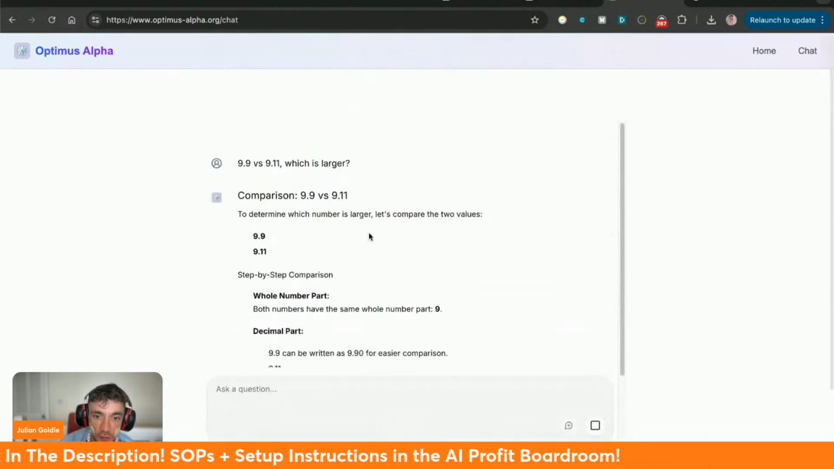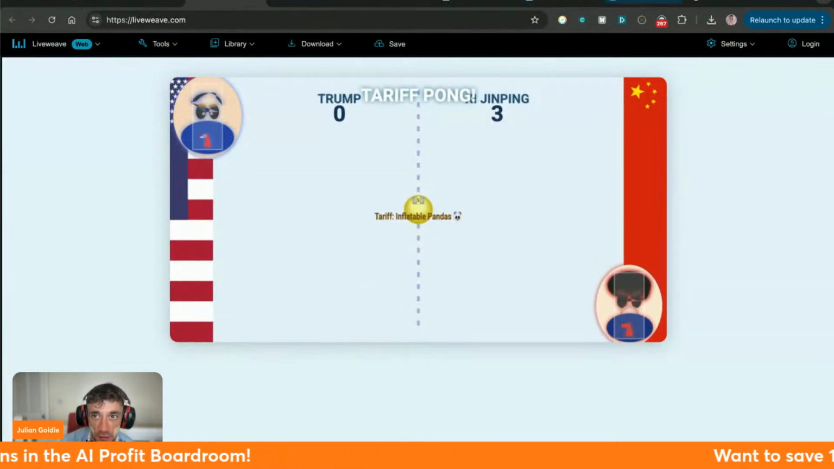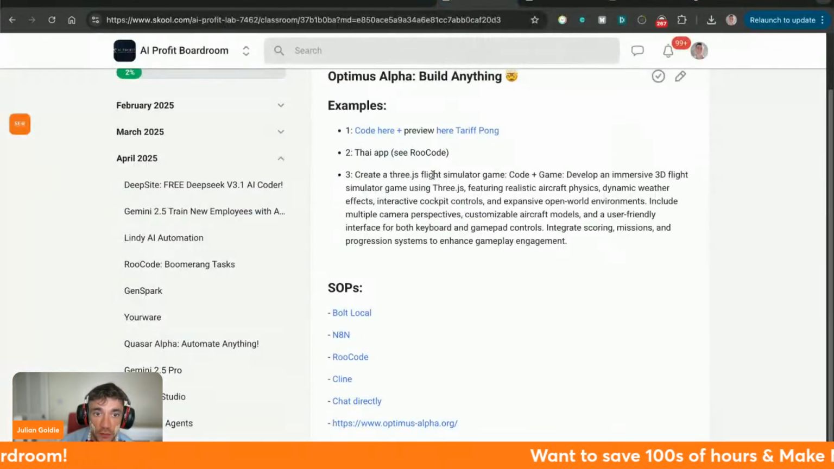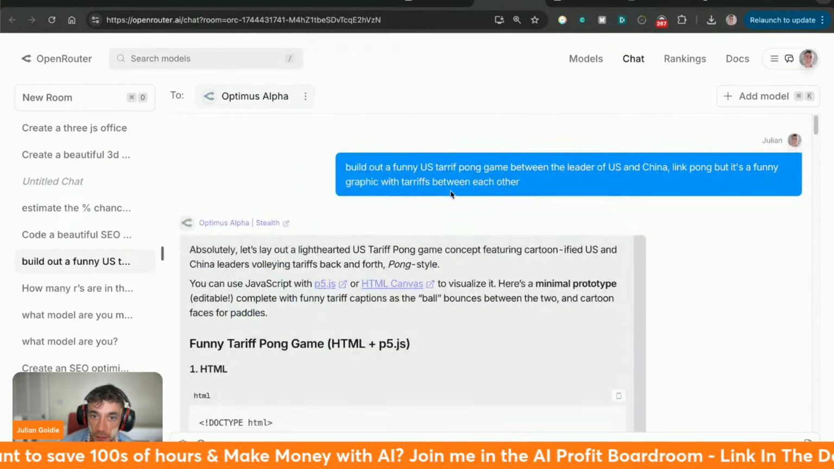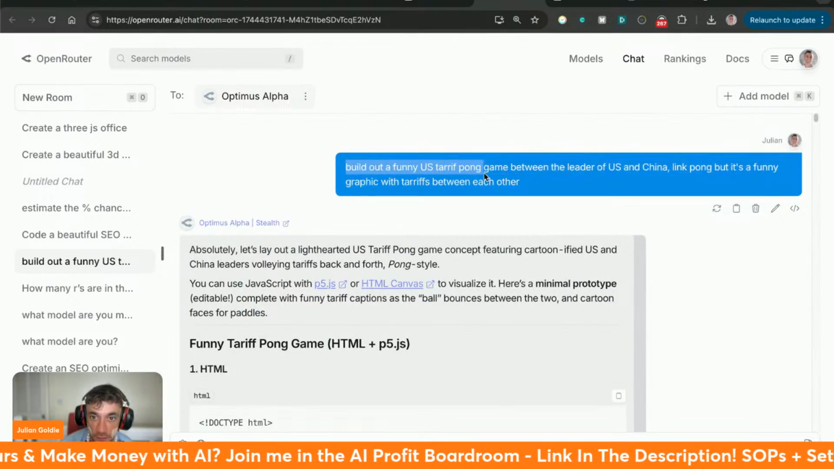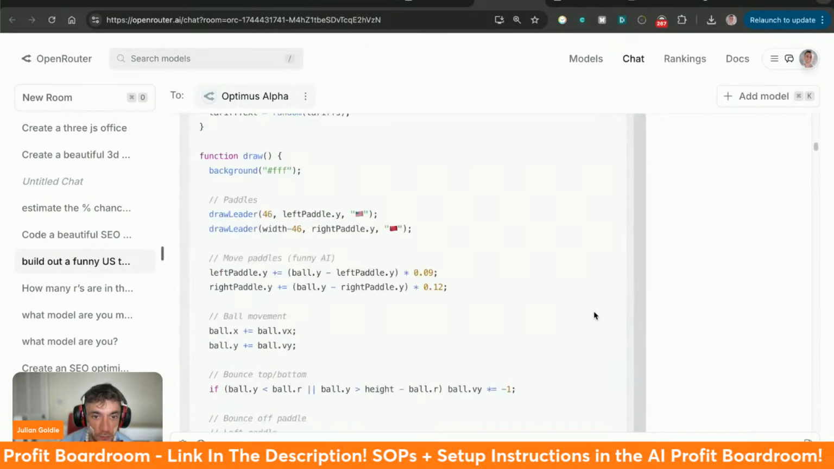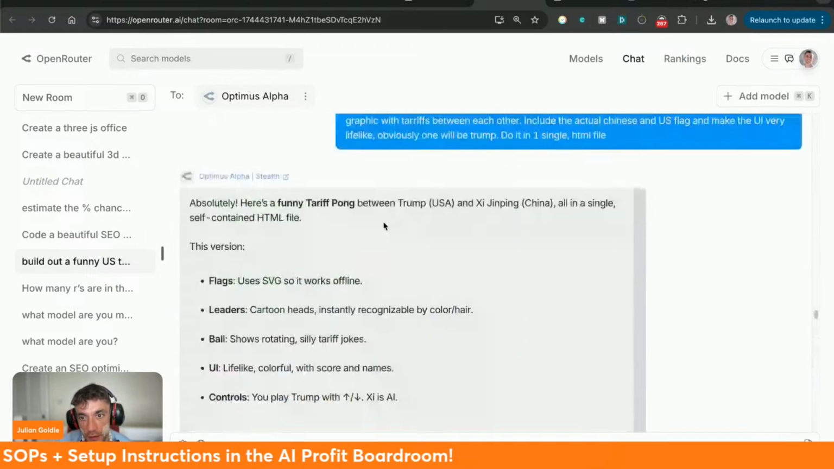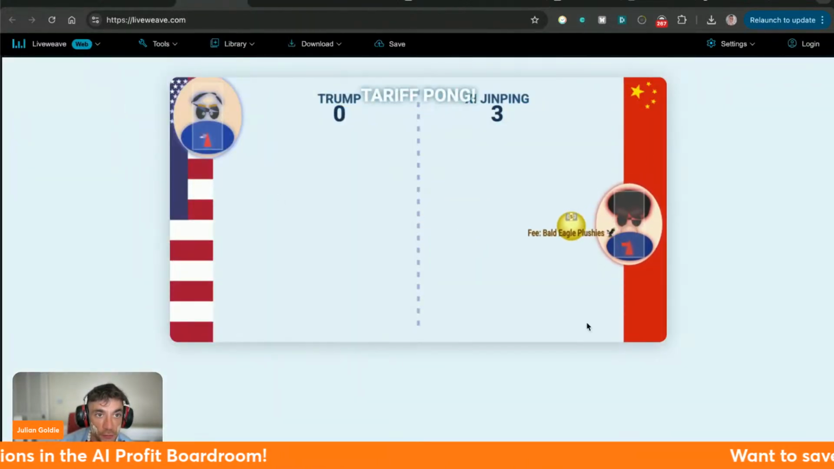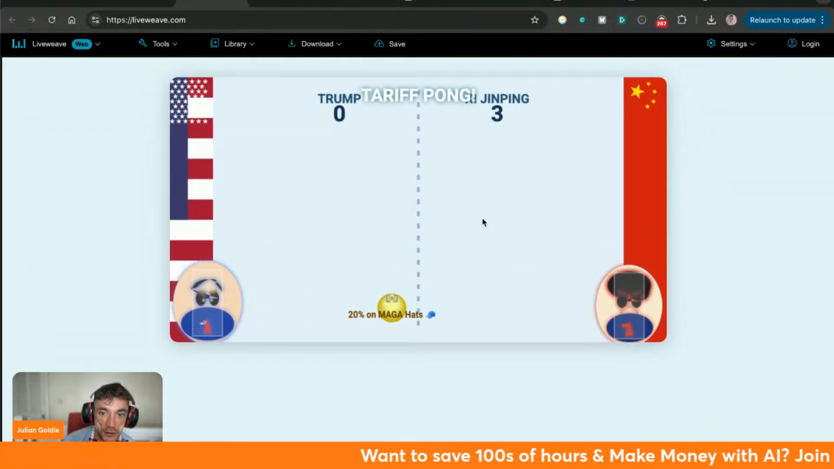All right. So just to recap as well, if you want to build basic games, like you can see, you can actually use the chat directly. So for example, if we go over to the AI Profit Boardroom, we'll click on the code here section, and you'll see inside the chat room here, basically we said build out a funny US tariff Pong game between the leader of US and China, like Pong, but with funny graphics with tariffs between each other. It gave us a couple of versions of the code. I actually took this one right here, and then you can copy and paste it into LiveWeave to test out and preview it right here.